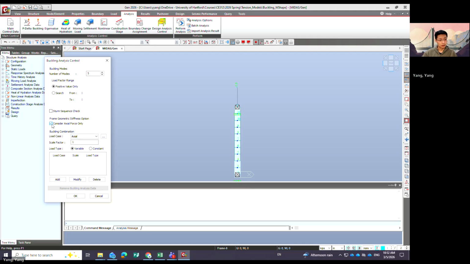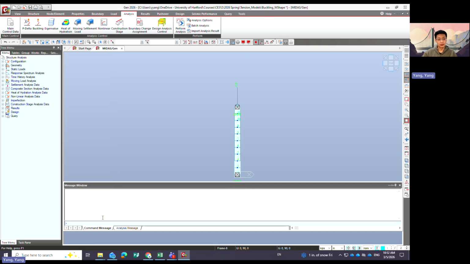We want to check only one direction, and we have only the force P. Okay, so we can uncheck this now. So we consider axial load. We do the buckling analysis for the compression force here, with a scale factor of 1. So we just apply 1, or any other number. So we add this load case for analysis. So that's it. We do the analysis.